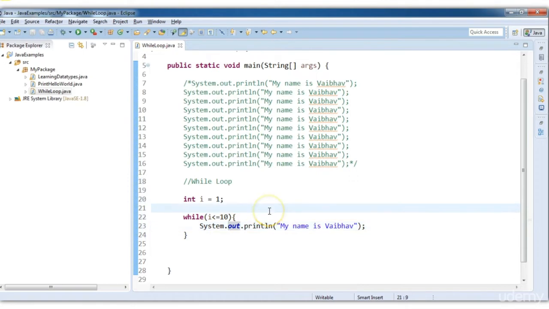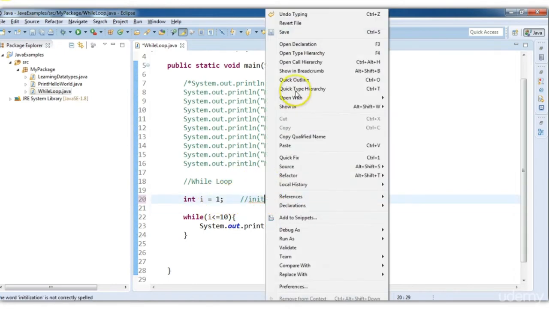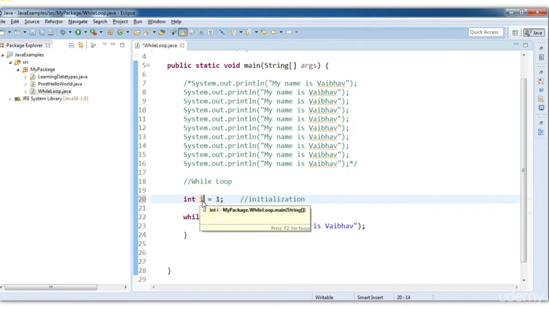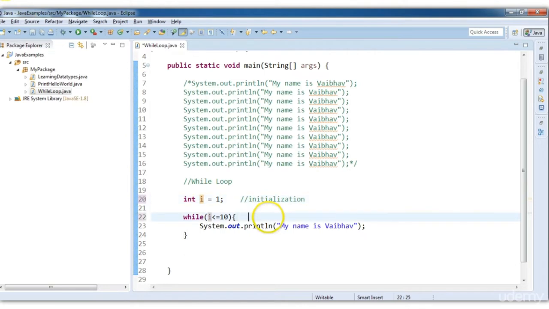Okay, so this while loop has three steps. One is initialization. Okay, first I have to initialize the variable from where to start. This is known as condition.